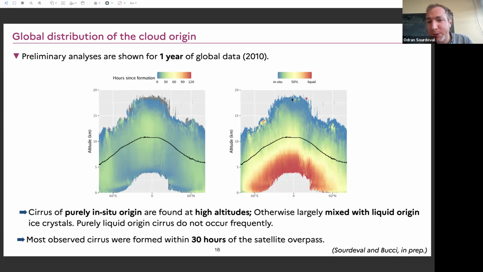So mostly in situ origin, purely blue here on the very high up, which makes sense. And some liquid origin as you are going down, and you can see probably some orographic areas where you have peaks here that are showing a bit higher up. So I won't go too much in detail, but I'm happy to discuss again these plots. So yeah, we see also that most cirrus will be formed within 30 hours of the observation. That's already a high estimate, but that's consistent with what we are thinking.